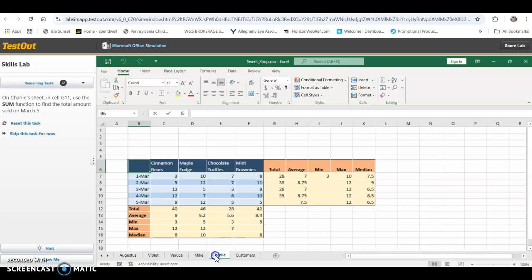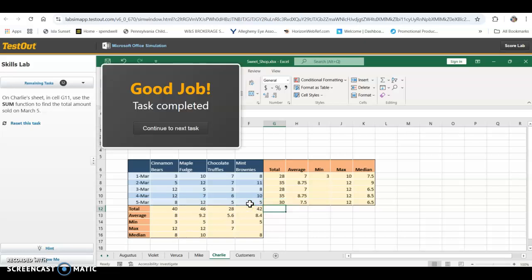On Charlie's sheet in cell G11, which is here, we want the sum function to find the total amount of items sold on March 5th. So we're going to do equals sum, open parentheses, and come across March 5th and hit enter.